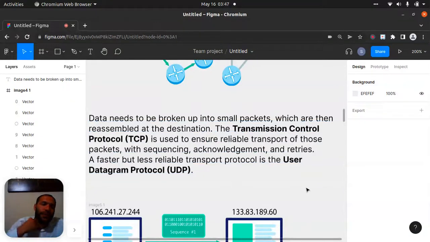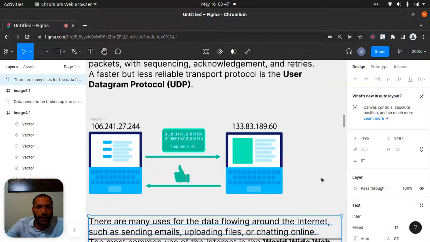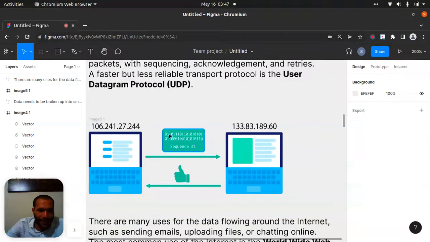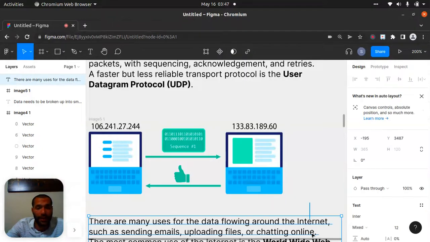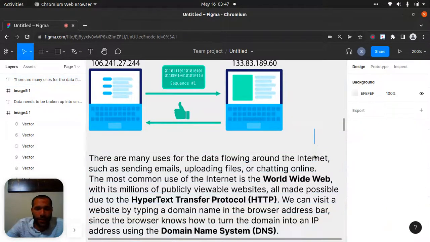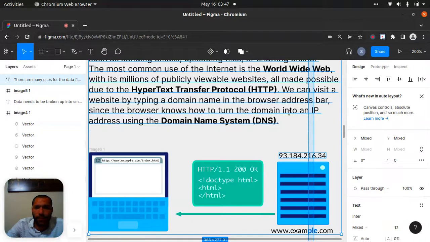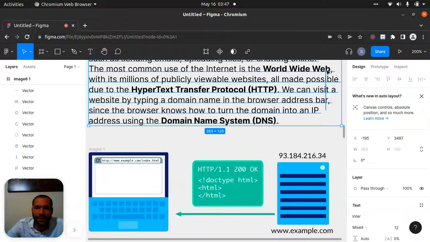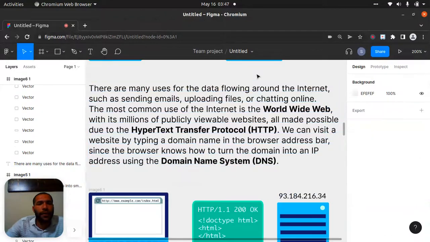A faster but less reliable transport protocol is the User Datagram Protocol, UDP. I can show you like that. The sequence will be here, and our message here, like that. The message side is the data side, and the acknowledgement will be here. The message goes, and it says, "Yes, I got this message," and gives that information to the other computer: "Hey, I got it." Let's come down here, and go a tiny bit up.